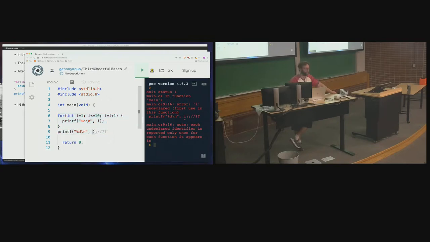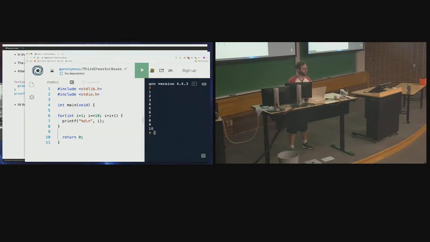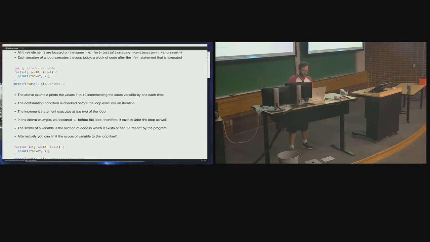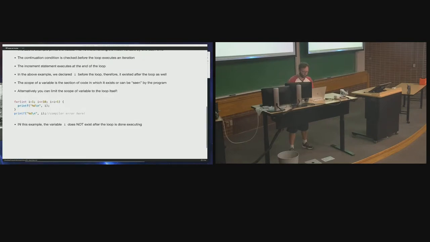Just as I never declared a variable called woo, there's no variable called woo. How can you print it out? That's not going to be a syntax error, because in C, you have to declare all of your variables before you use them. That's what's called a statically typed language. You have to declare a variable and you declare its type before you can use it. So this is no longer even a valid program. i does not exist after the loop is done executing. But you can have this. So what does it print? This is not even a print statement. This is a compiler error here. i does not exist after it's done executing.